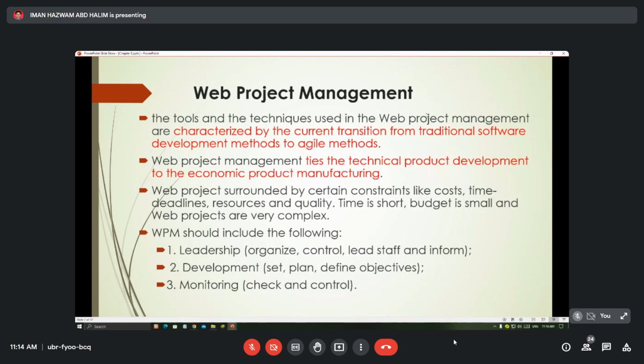So in order to manage your web project, you can use web project management tools, which is characterized by the current transition from traditional software development methods to agile methods. Agile method means that in any phase, if something happens, you can reverse back to the upper phase in order to counter the problem.